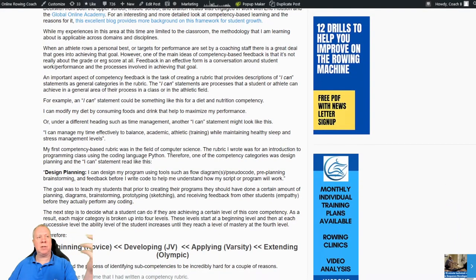The gist of the article is that a lot of the time as coaches, we're looking at 2K times, and we have an idea in our head about what it takes to make an athlete successful. It's clear in our head what we're looking for in an athlete or a team of athletes, but creating transparency around what that looks like can be challenging.